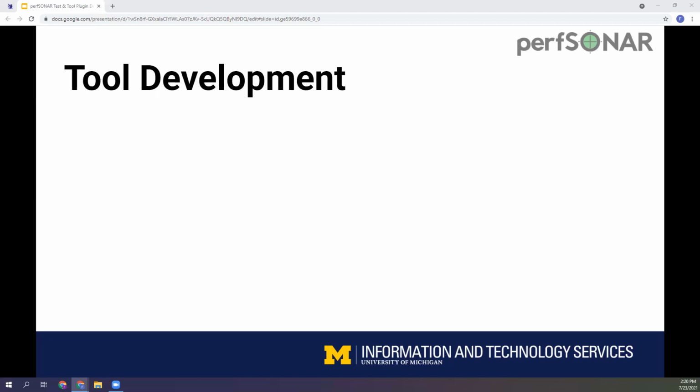So before, we were developing the MTU test. Now we'll be walking through the development of the MTU tool that goes with the MTU test.